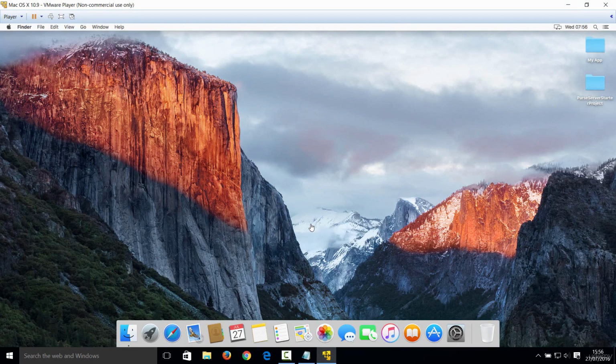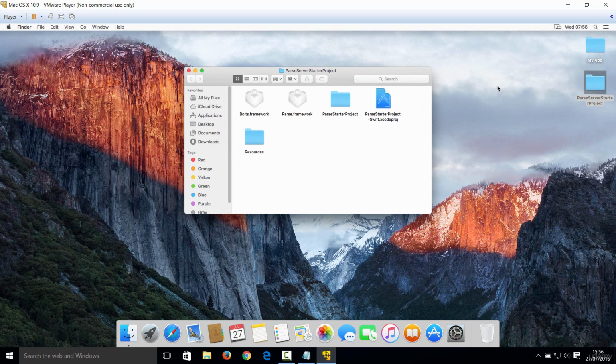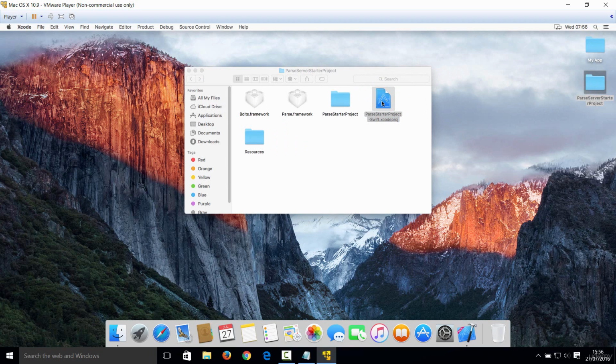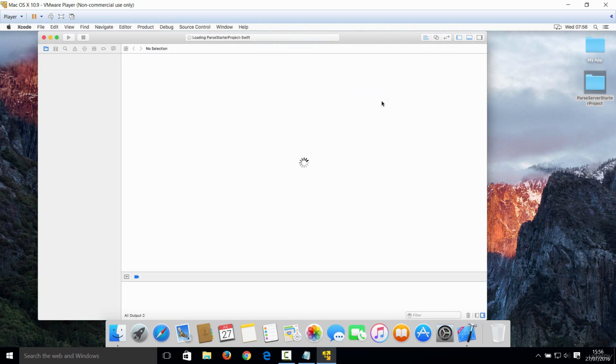So, last time we successfully installed Xcode on OS X, and now we are going to connect our Xcode app to Parse Server. So, the first thing you'll need to do is to download this Parse Server starter project that I've made for you, which you will find in the resource section of this lecture. Once you've downloaded and extracted it, you can open it up in the Finder, and you can open Parse Starter Project/Swift. Sorry, I meant -Swift.